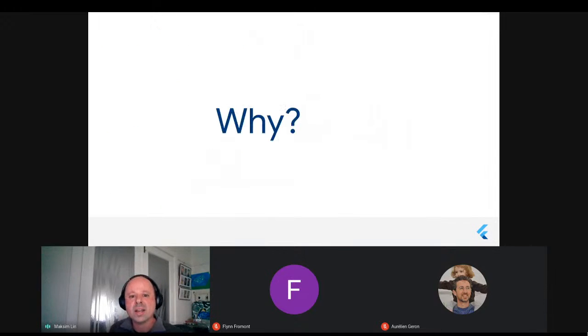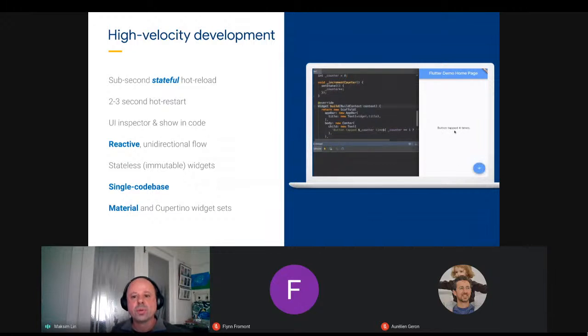So moving on to why. Why do you care about Flutter? Why would you want to use Flutter? Well, for someone who wants to build apps, Flutter is an excellent tool for high velocity development. It lets you get things done quickly. And it does so with a number of really useful features. One, possibly the killer feature, is stateful hot reload.